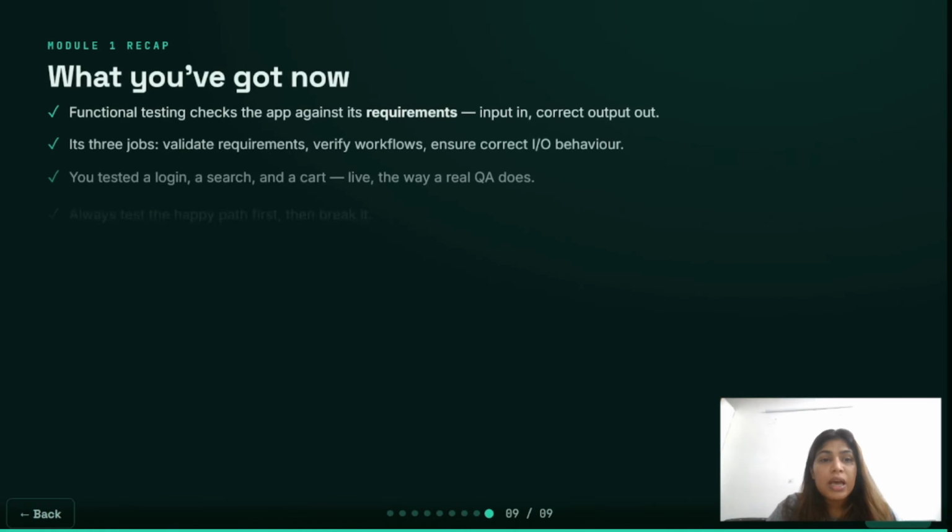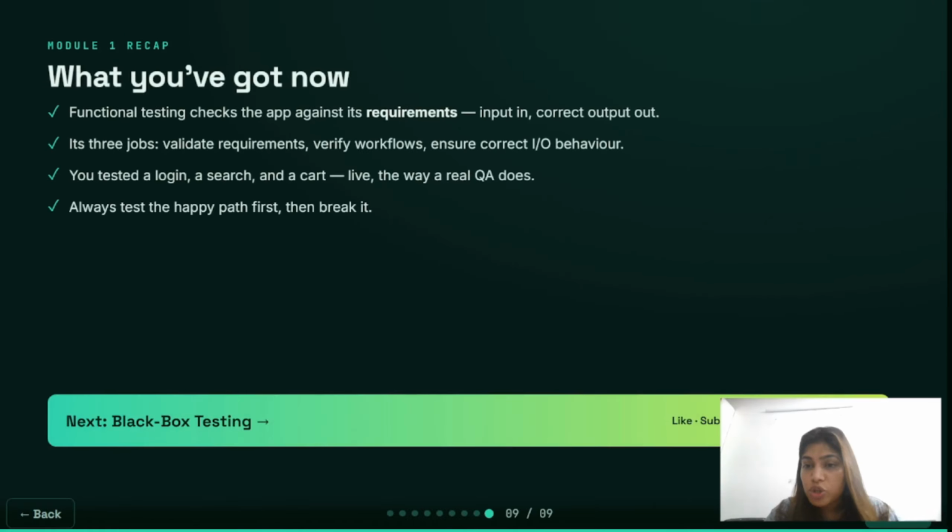Now with this, we come to the end of this module. Let's lock it in. Functional testing is about input in, correct output out, and validate against the requirements. There are three jobs: validate, verify, ensure. It's everywhere, and you always press the happy path first and then you try to break it.